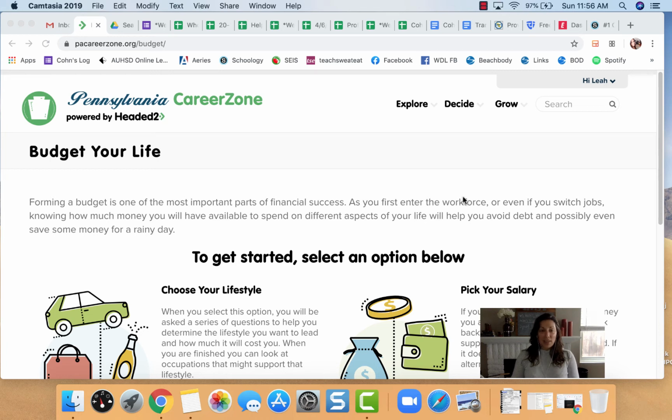Hey everyone, I wanted to show you what you're going to use for the budgeting assignment if you decide to do the budgeting assignment. I think this Pennsylvania Career Zone website is pretty interesting because it helps you think about what your budget would need to look like. So if you come to PACareerZone.org/budget, I put the link on Schoology for you so you don't have to type it in.